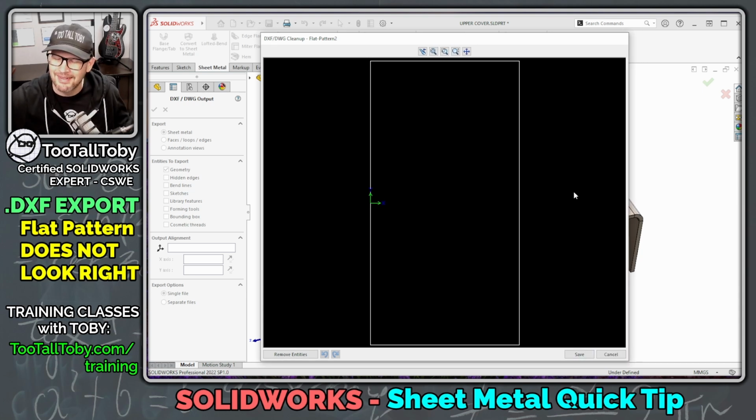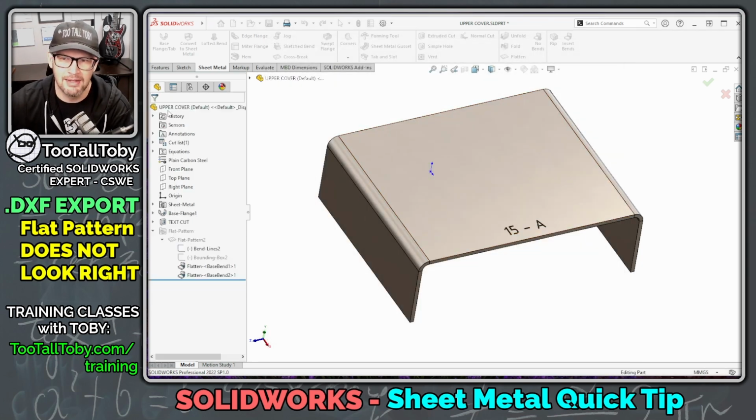But the problem is that this export did not include that text, and the customer wanted that text to be physically scribed onto the part. So this is no good. I'm going to hit cancel here, cancel that export, and cancel this as well.